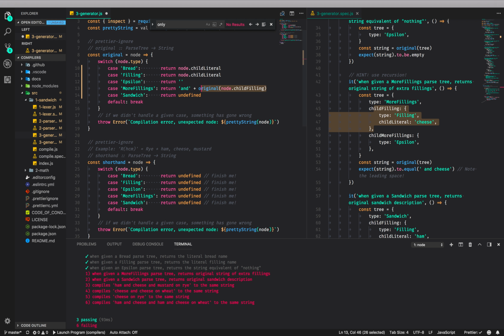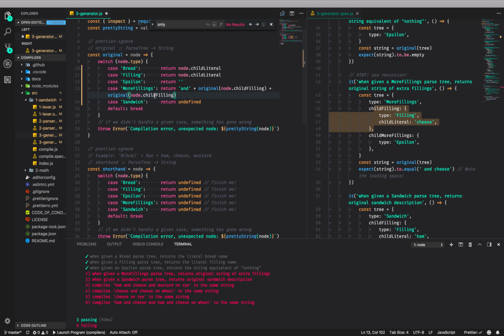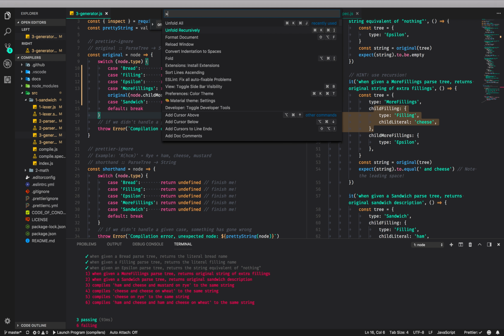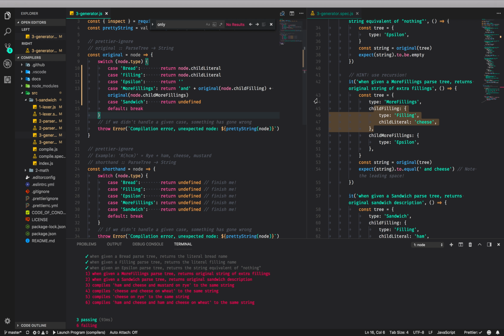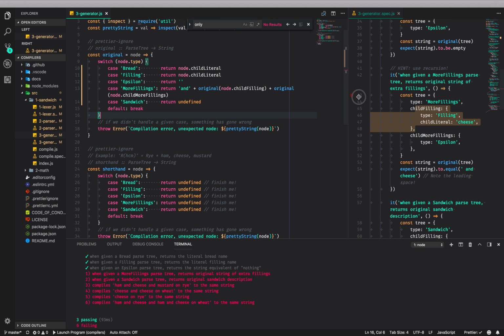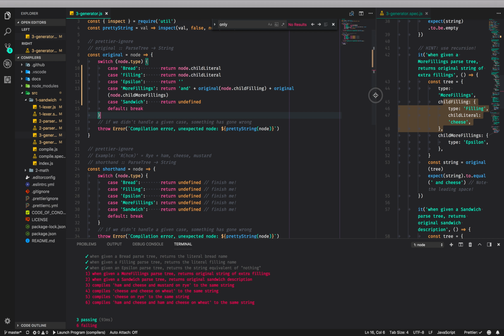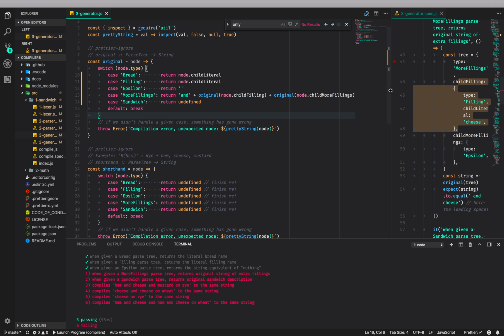Likewise, I can recurse onto the more fillings, which might be an epsilon node or they might be truly more fillings. And that's child more fillings. And now, of course, I look at this and it's kind of ugly, like the line's pretty long. So I'm going to hit format and it actually lets it stay. I'm sort of surprised that Prettier lets the line go that long.